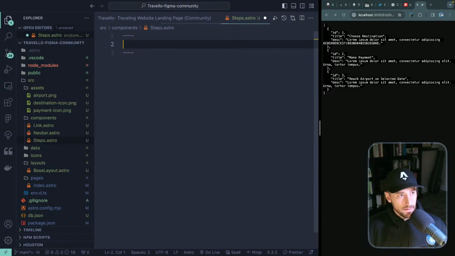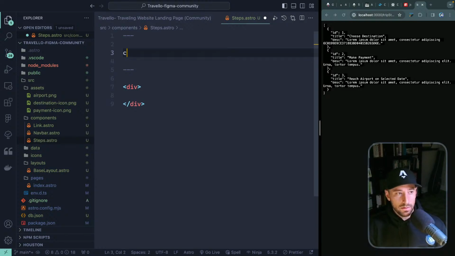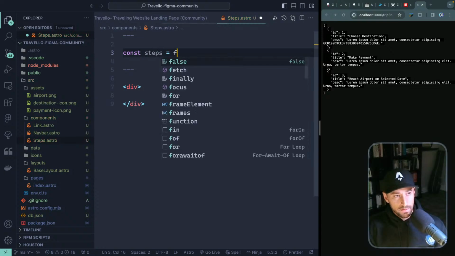And then what we're going to do is just loop through a bunch of these things. So it'll probably be a UL is how I would do it, but let's not worry about it. Let's just throw a div in here. And then what I'm going to do is grab all that data there. So what I can do is I have top level await here, so I can just grab the data or the steps or something like that.